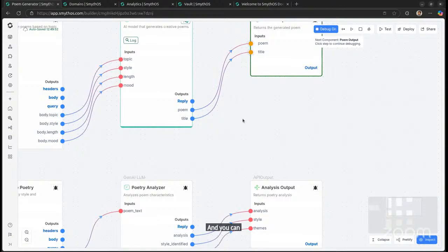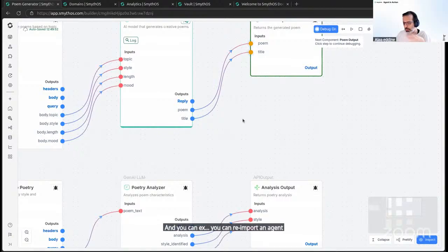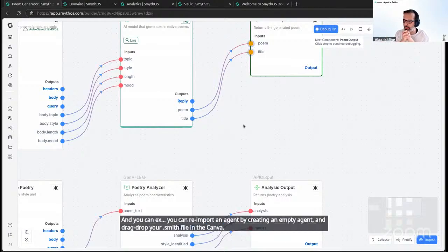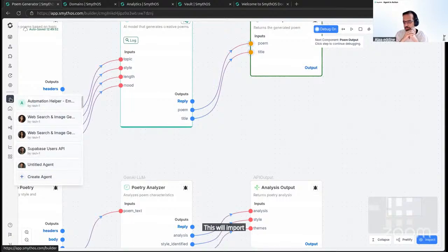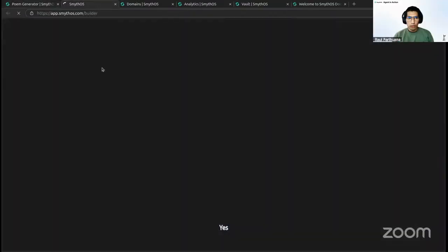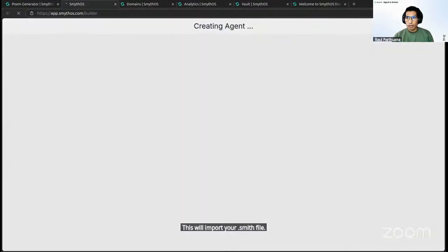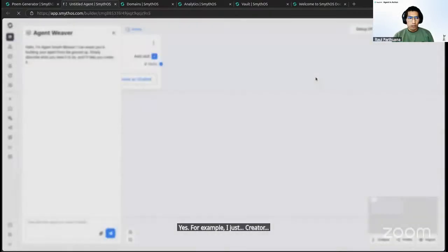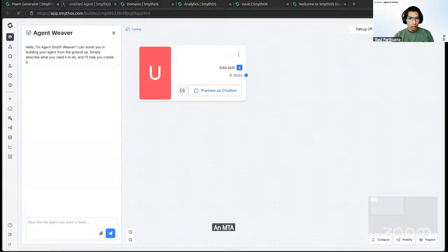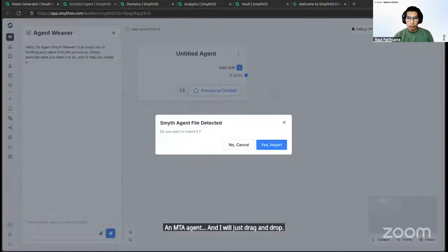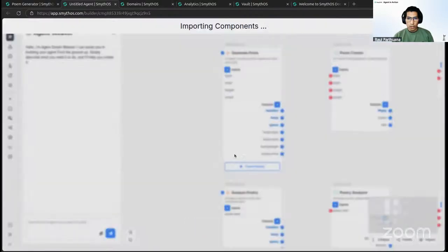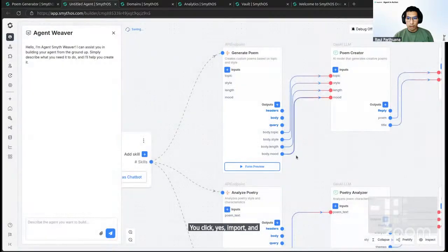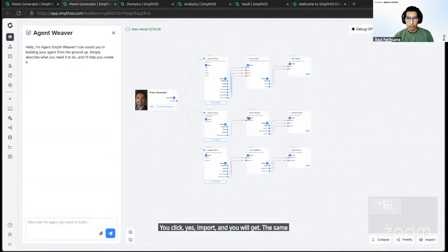And you can re-import an agent by creating an empty agent and dragging and dropping your .smyth file in the canvas. This will import your .smyth file. Yes. For example, I just create an empty agent, and I will just drag and drop. You will see this prompt. You click yes, import, and you will get the same agent in here.